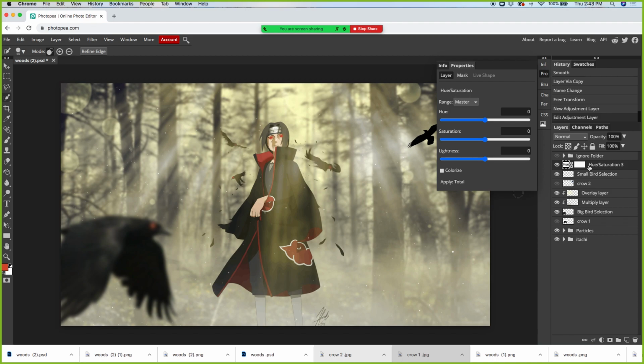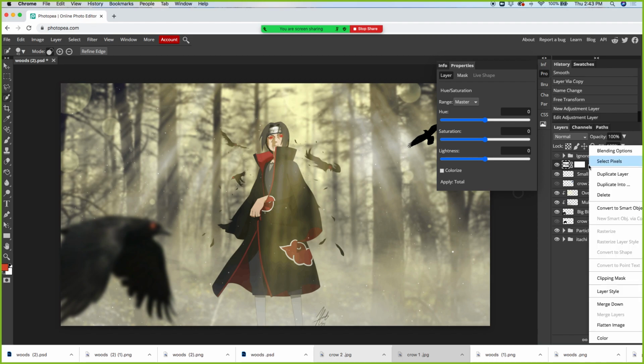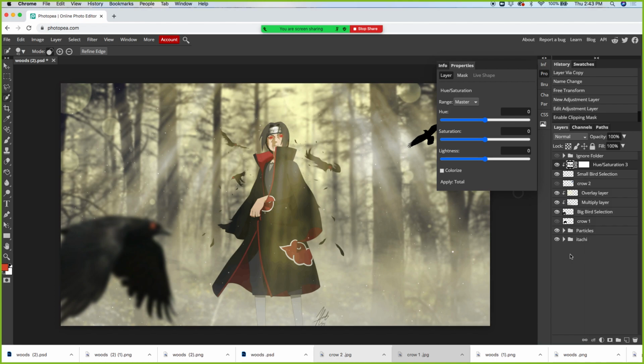So if I press colorize, it affects the whole image. So I'm just going to right click on hue/saturation. Go down to clipping mask. Click on that, and I'm going to click on colorize. Increase your lightness to something that'll match the background. I chose 40. Increase your saturation just a little bit. Adjust your hue to something that looks like the background. Mine looks like that.